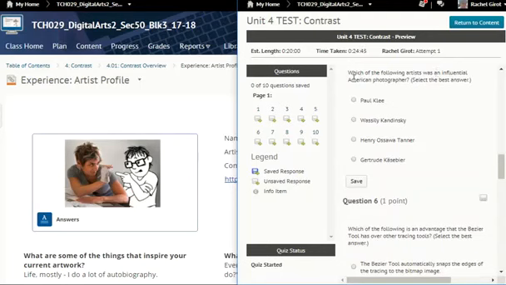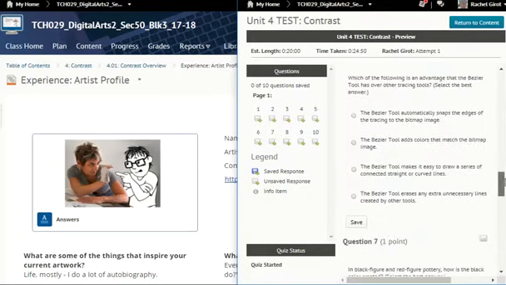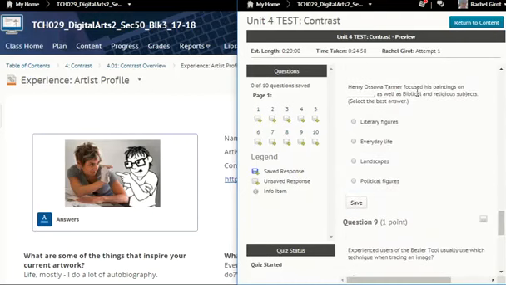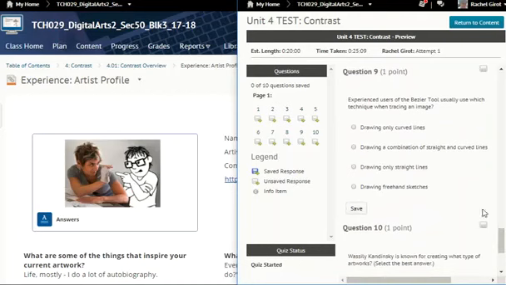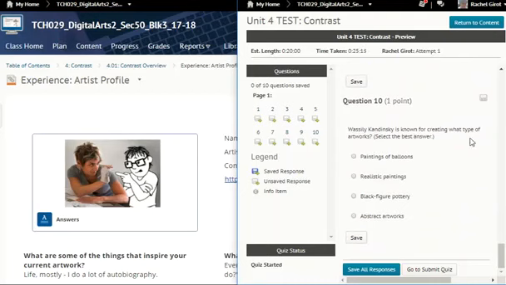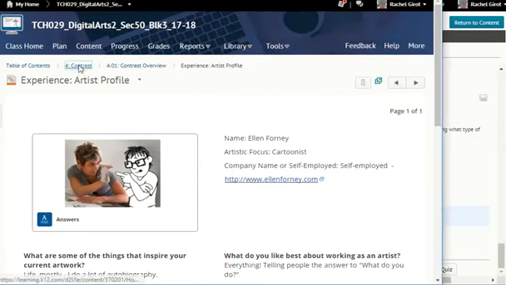Which of the following artists was an influential American photographer? Gertrude Bezier. Which of the following is an advantage that the Bezier Tool? So that's going to be in that next unit. In black figure, we already finished. Henry Ossawa Tanner focused his paintings on everyday life, as well as biblical and religious subjects. Experienced users, oh, that's going to be the next unit. And Wassily Kandinsky is known for creating what type of artworks? Abstract artworks.